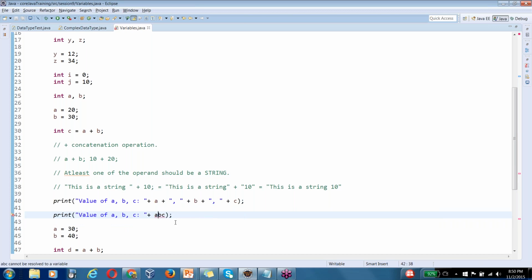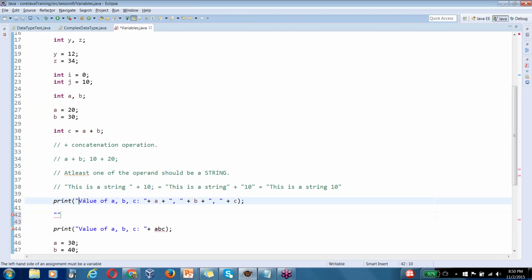Right? I can't print like this because I have not declared any variable with the name ABC. So what I am doing here, I'll first print the value of A. A will be replaced with the value that is stored in variable A, that is 20. Okay, what happens now? It will be like this: 20.